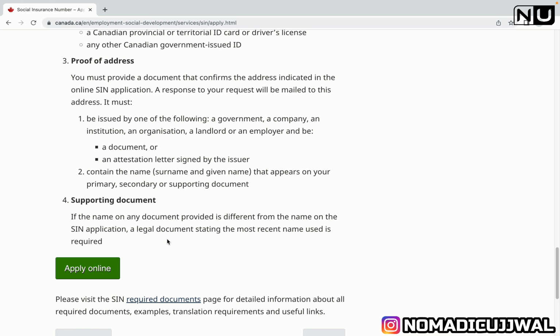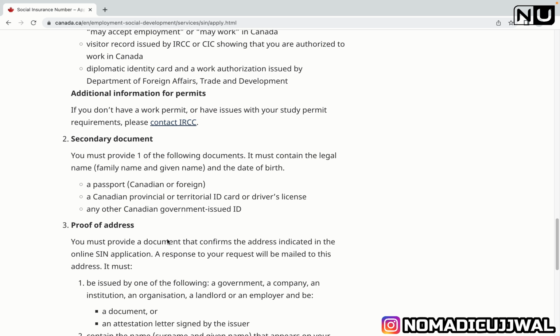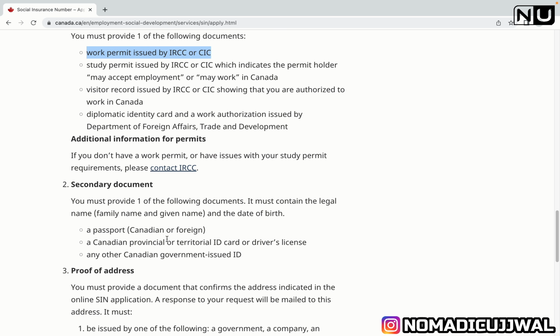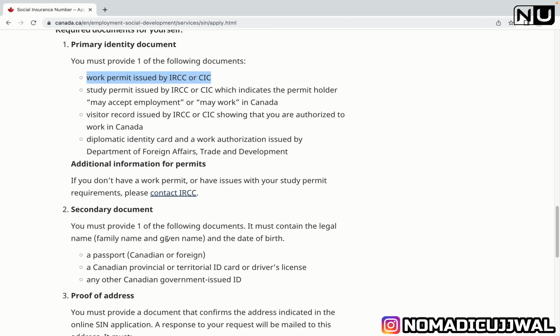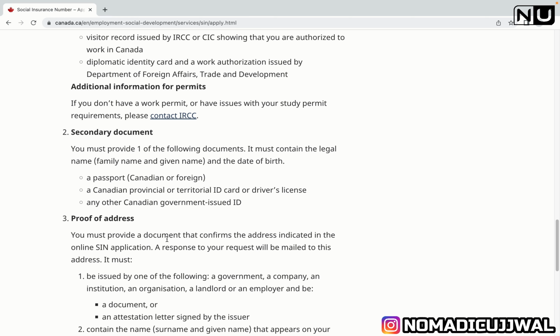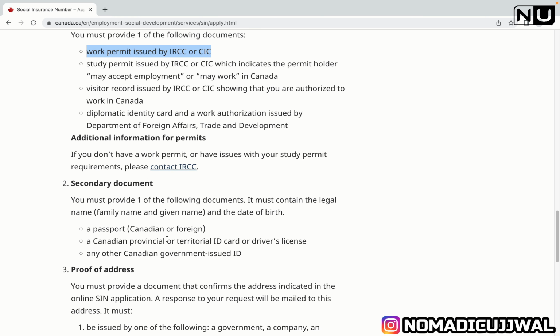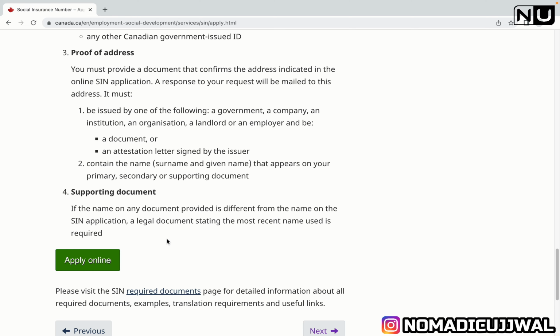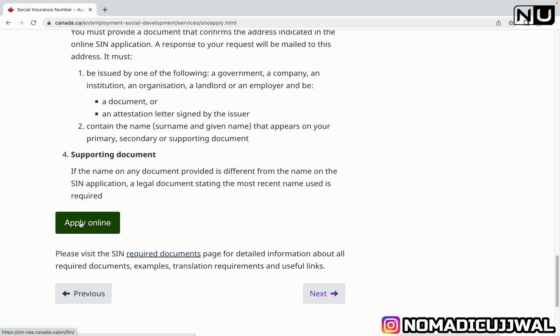If there are no changes, then you just have to upload these three documents: primary identity document, secondary document, and proof of address. These are the three documents which you need to upload. Once you have gone through it, you need to click on apply online.